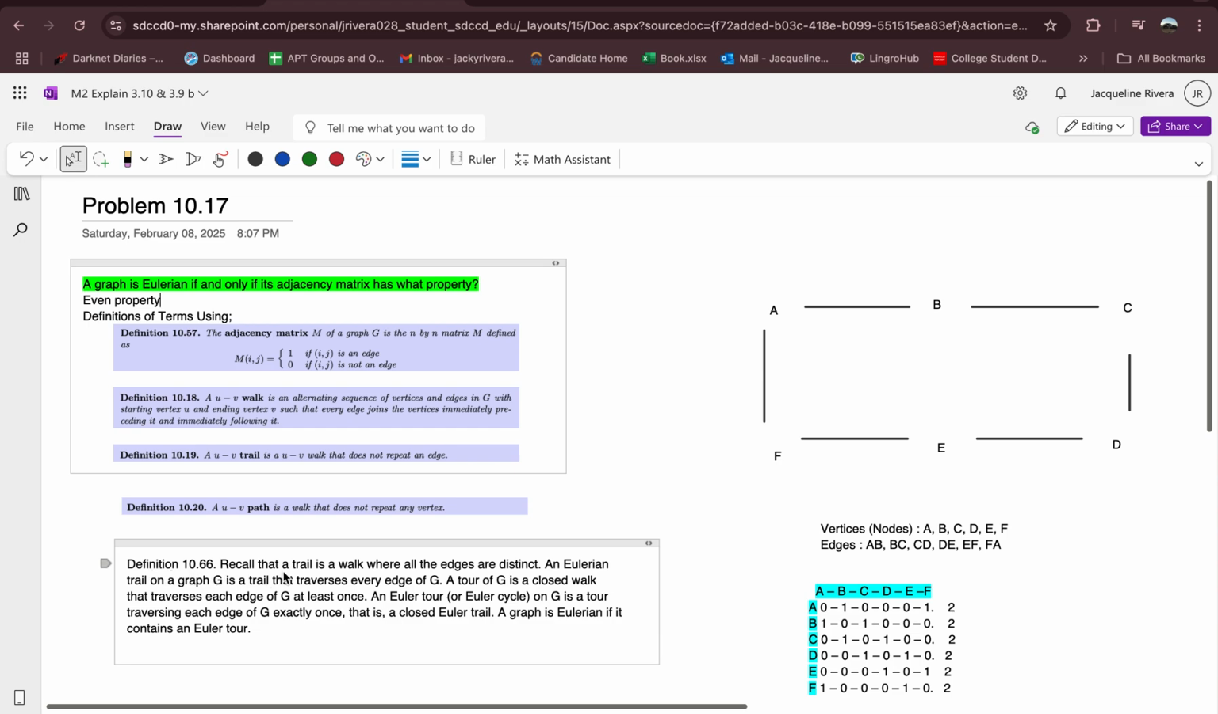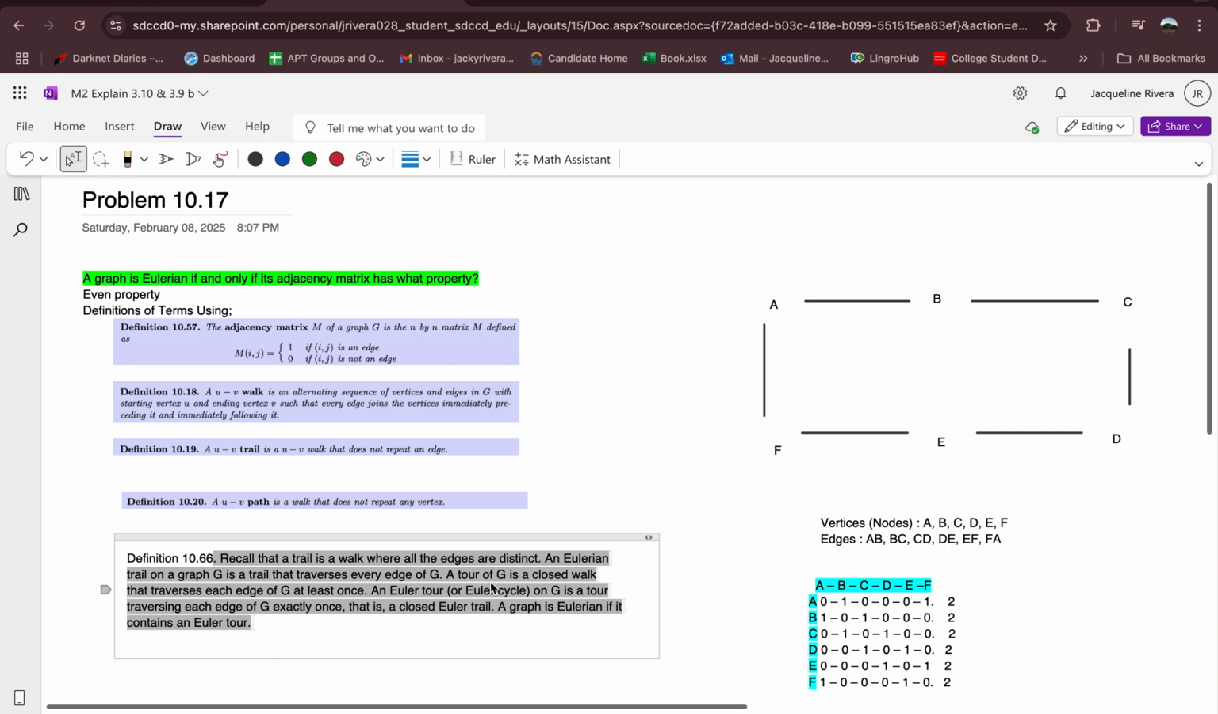Definition 10.66: recall that a trail is a walk where all edges are distinct. A Eulerian trail on graph G is a trail that traverses every edge of G. A tour of G is a closed walk that traverses each edge of G at least once. A Euler tour on G is a tour traversing each edge of G exactly once. That is a closed Euler trail. A graph is Eulerian if it contains a Euler tour.